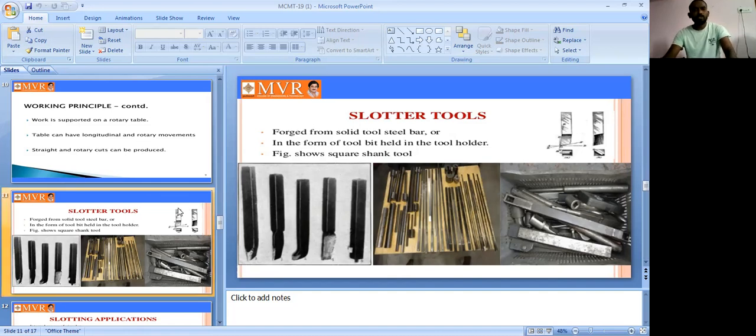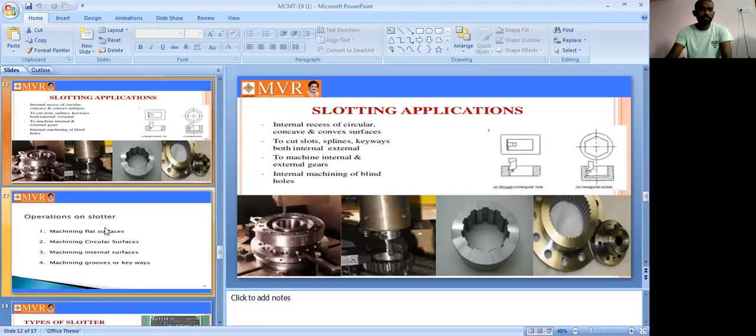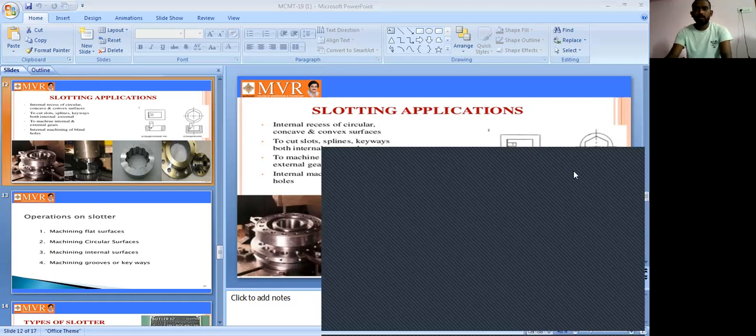Okay, so next we can see slotting applications. First of all, slotting application one: the internal recesses of circular, concave and convex surfaces. Internal surfaces of circular, concave and convex shapes can be produced.